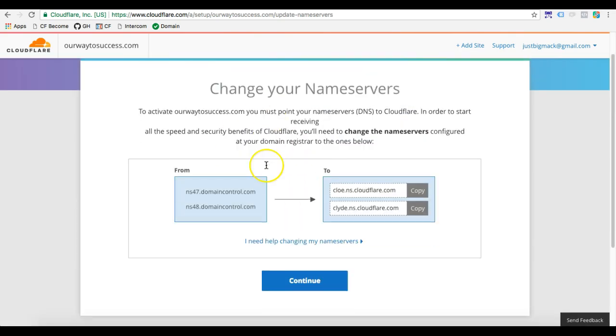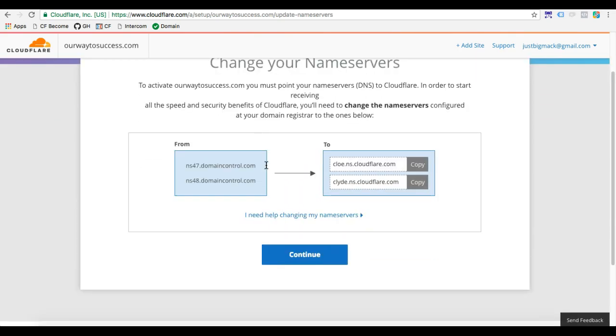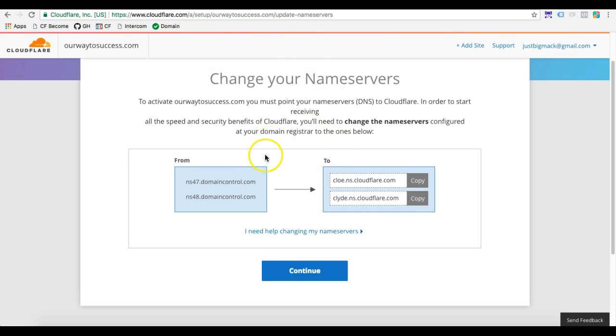It is going to ask you to change the name service. So name service is something that you can find in your domain register. We're going to change those to the Cloudflare ones. So they give you the name service right away, but you can also get them if you skip this step. So right now I'm going to change them right away, but I'm going to show you also, if you skip the step, where you can find them in Cloudflare.